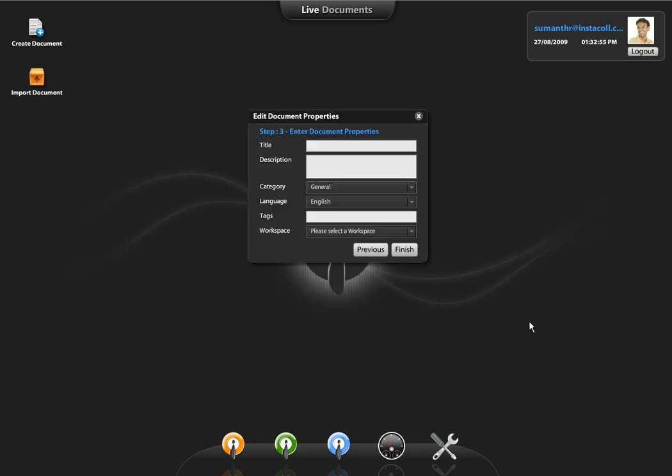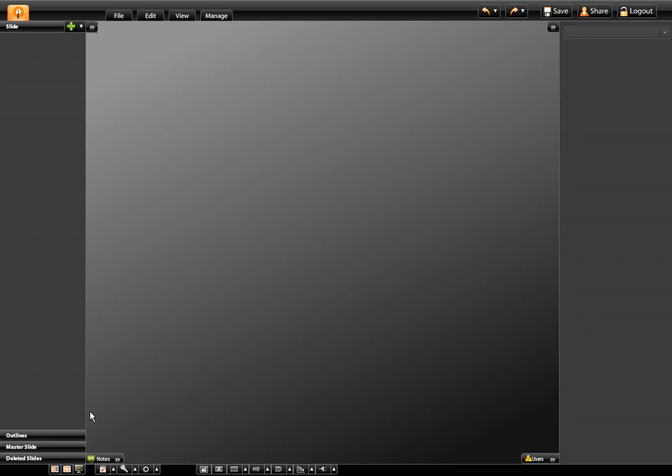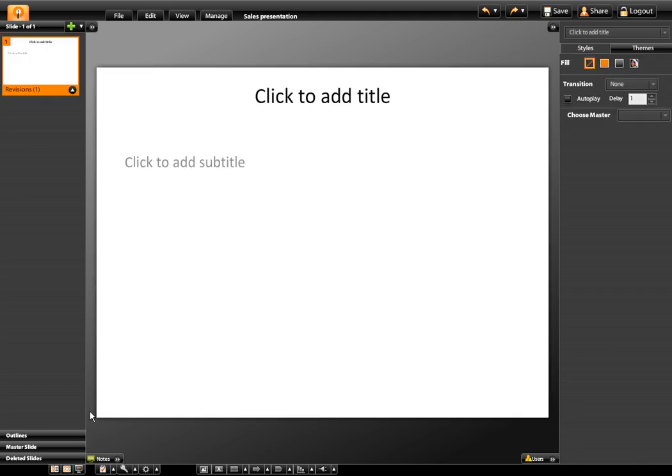I can enter metadata around this document in terms of what the title name is, description, and so on and so forth. This makes it easier to categorize and search for the document later. So once I'm done, I can click the Finish button. And voila, you have a brand new presentation right within your browser.